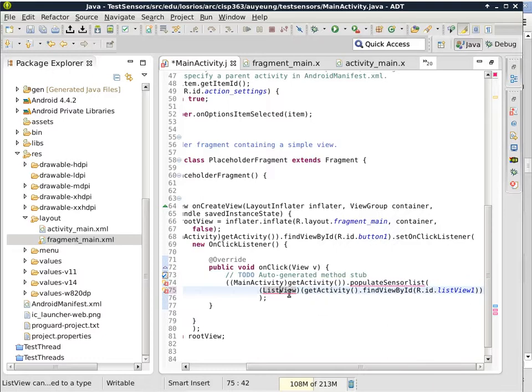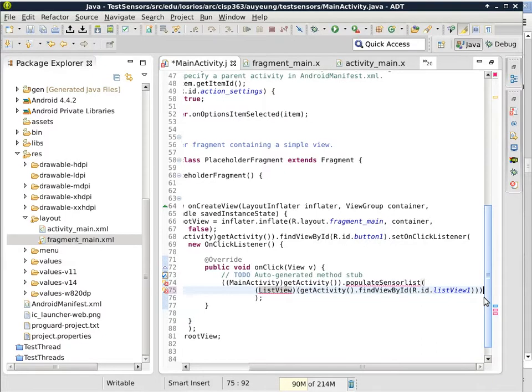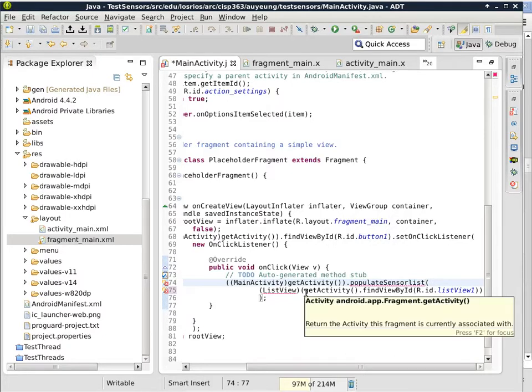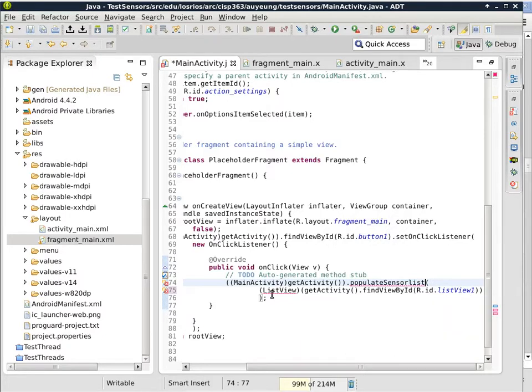Not encapsulating get activity. Hmm? We're not. Well, parentheses. The parentheses. No, do another parenthesis in front of Listview. It's the one on the 76.